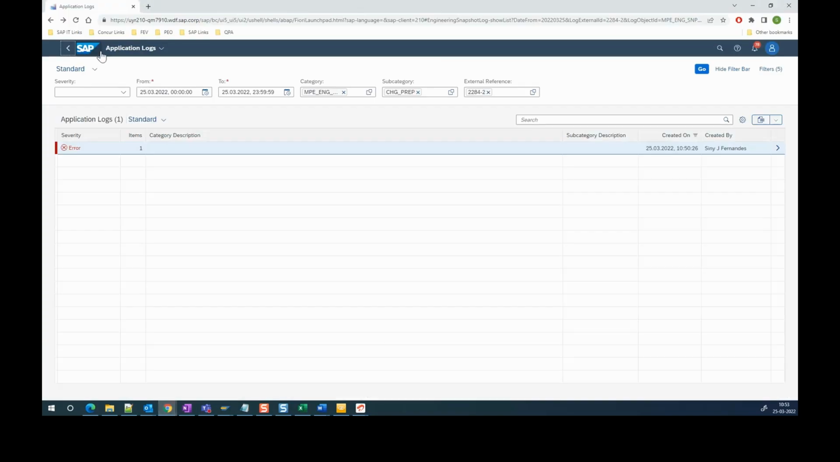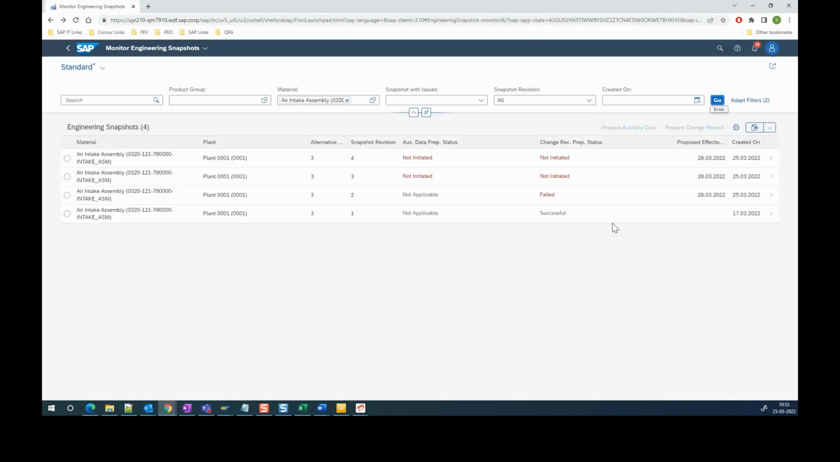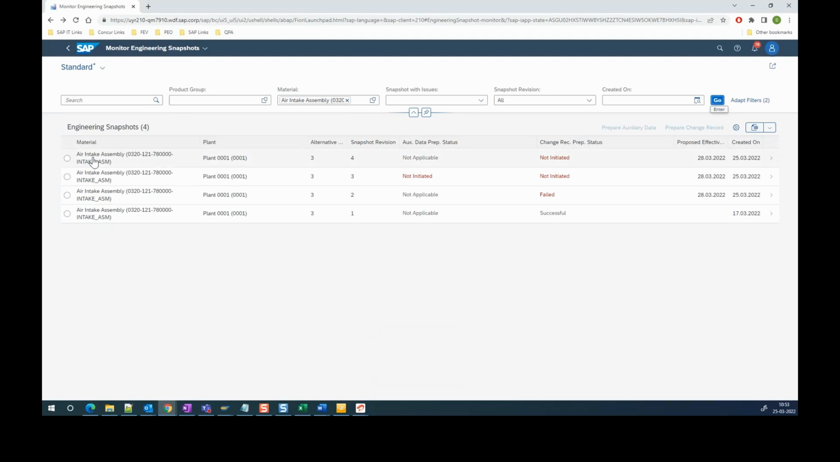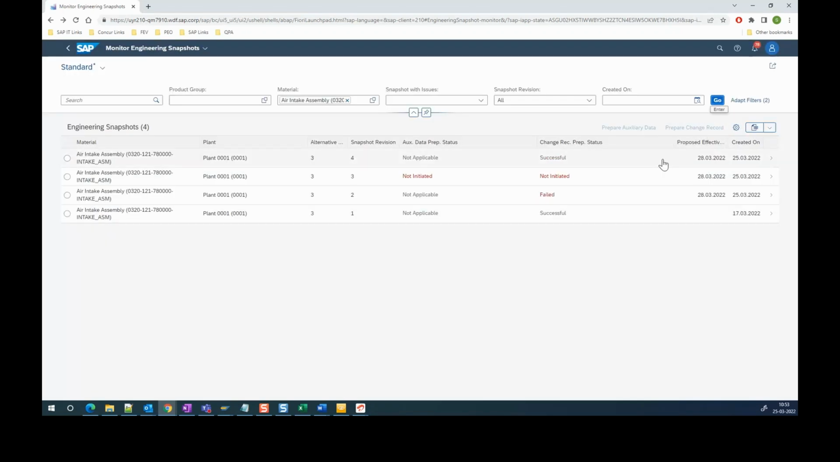If I go to monitor snapshot, it says a new version is created here. You can see revision 4 snapshot. I will click on first auxiliary preparation. It is a success. Click on refresh. Now that we have a new change coming in, you can come here and click on prepare change record. You can see that it's giving me a success message that something has been created. Now if I click on refresh, it says successful.